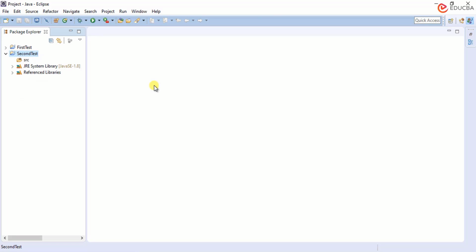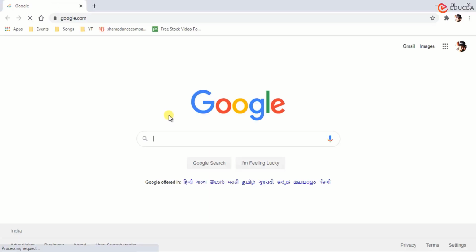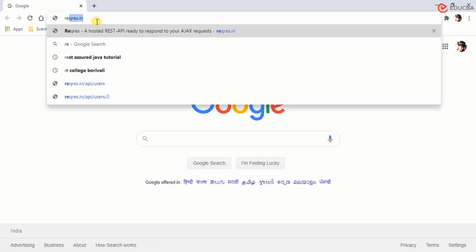Now let's talk about different request parameters in Rest Assured Java. As I said, different requests will handle different data, so the request depends on the type of data we have. Let's take an example to understand this in more detail. I have Google Chrome open right now, and now we will take the data.